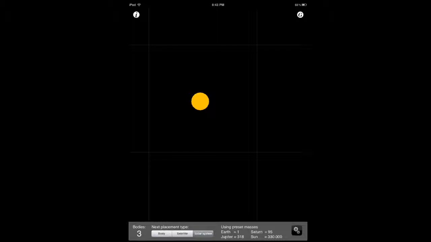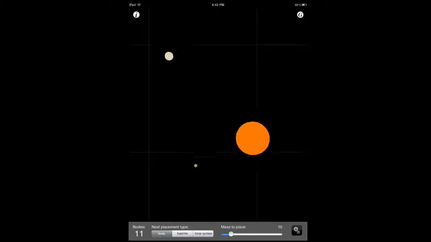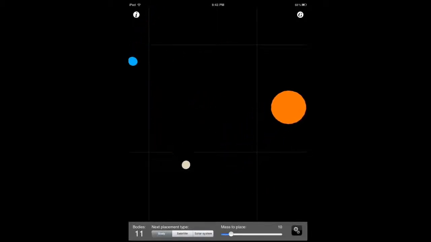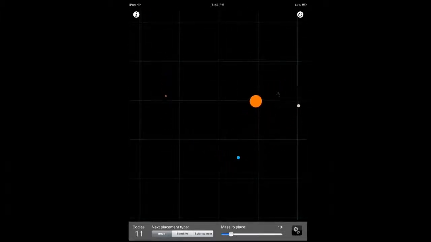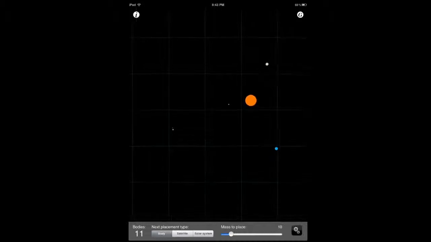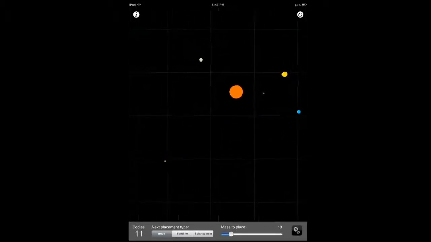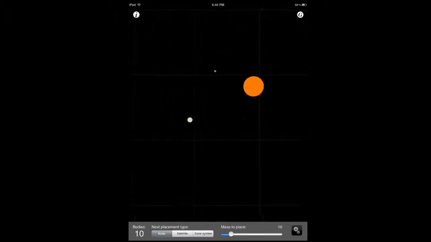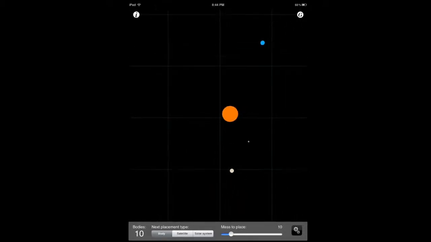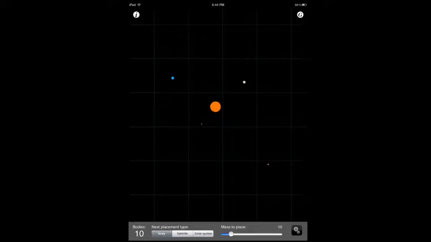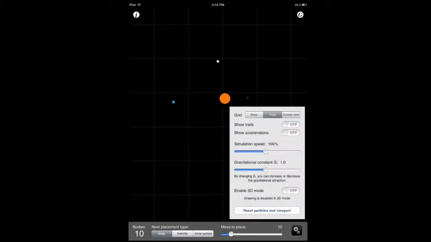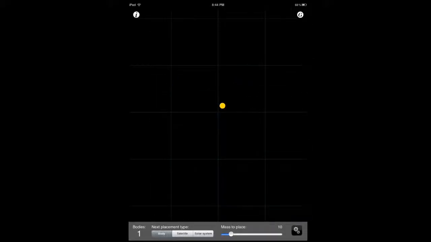I want to, for instance, drop the solar system here. See, because I did it like that, the first particle that I put was absorbed by the sun. So was it the sun? I think so, or maybe not. Right, so this is the solar system. Yeah, that was the sun.